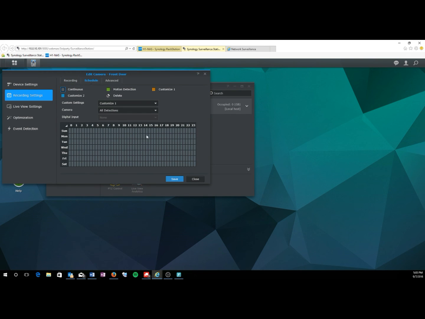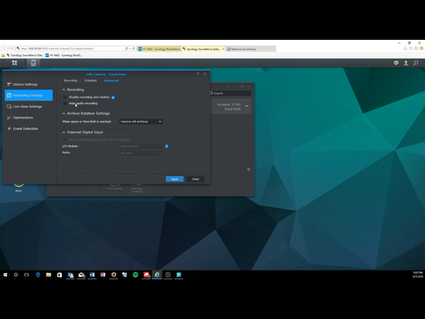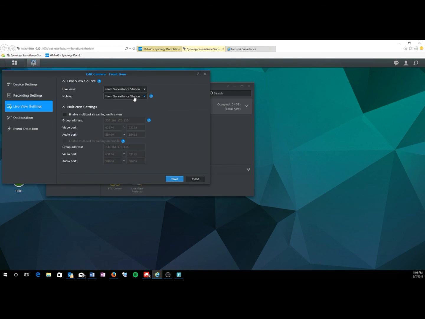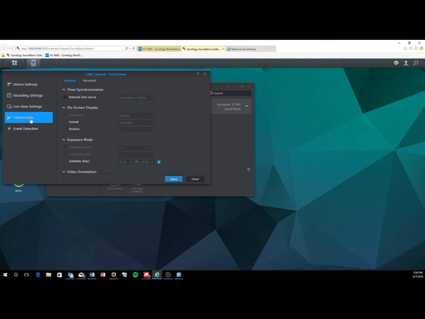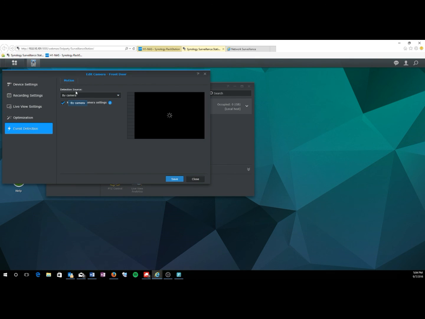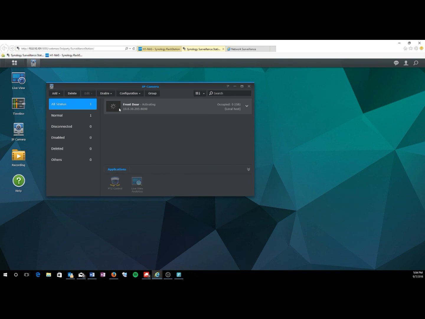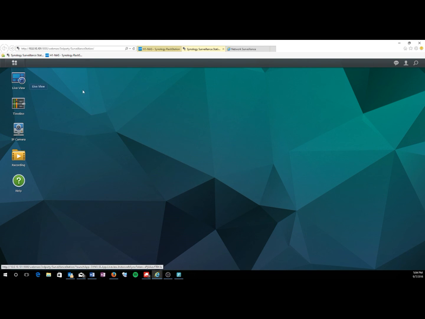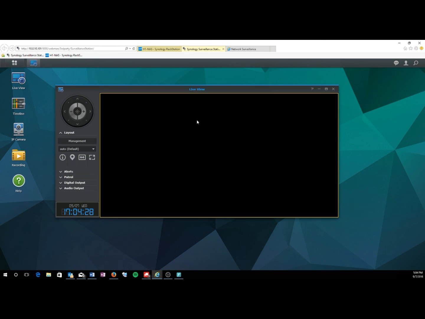Just to mention a few settings, you can go over here to recording settings and schedule, and you can select options of motion, only recording by motion detection, or continuous, or other options there. Then you can go down to live view settings, optimization, and event detection if you'd like to set up alerts. And I will have more information on how to set up alerts on a later video, and you can check that out on the YouTube channel.